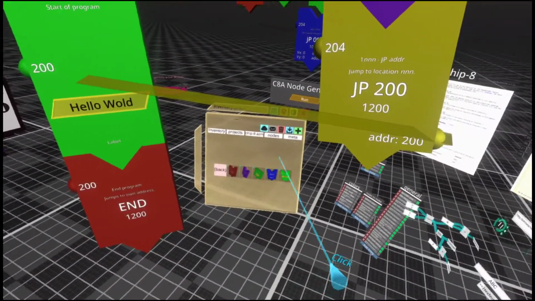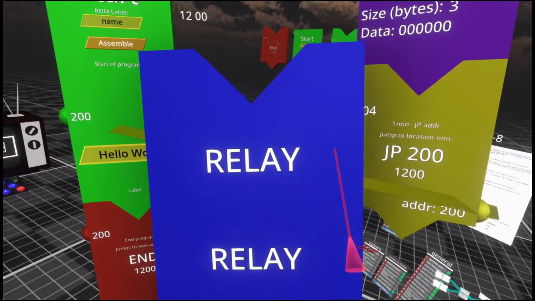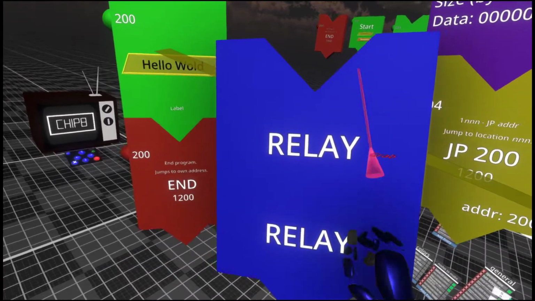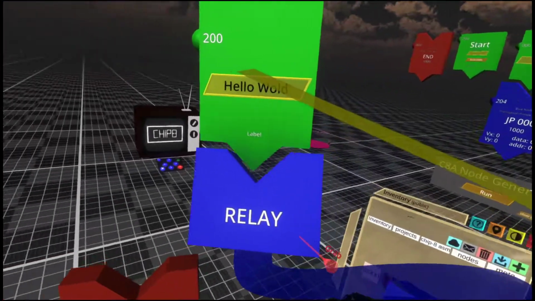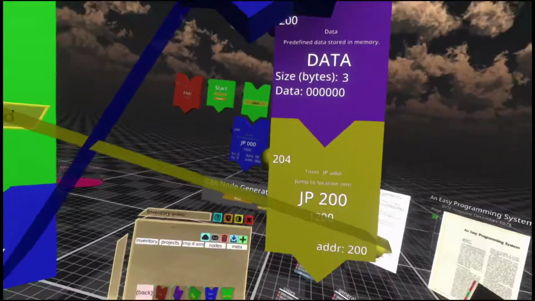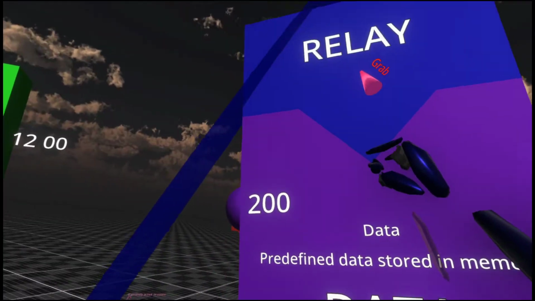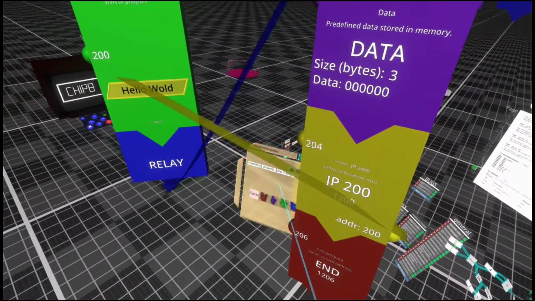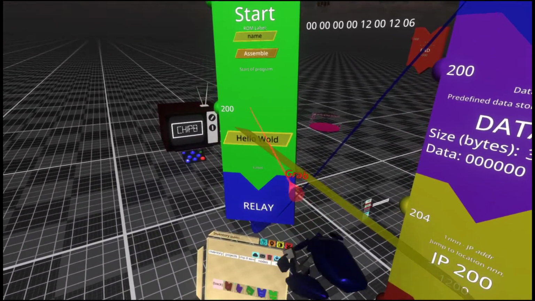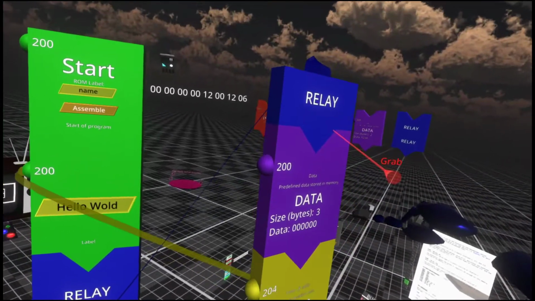And as I was saying, the last thing I worked on today is a relay node, and this is just used so that your program doesn't have to be all in one giant stack here. If I take the relay and insert it here, it will continue executing over in this stack. And again, that does not insert any code when you hit assemble. It purely jumps from this node here to this node here. It's just a visual organizational thing.